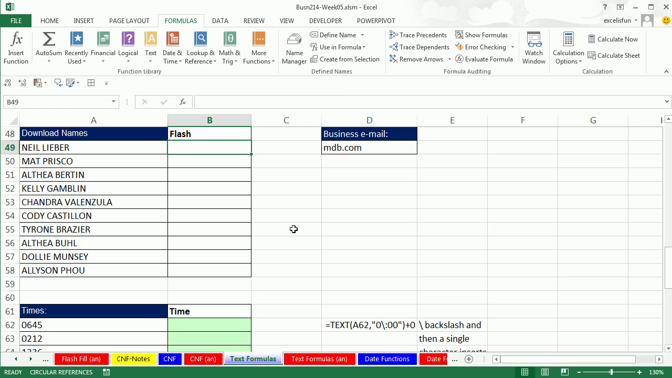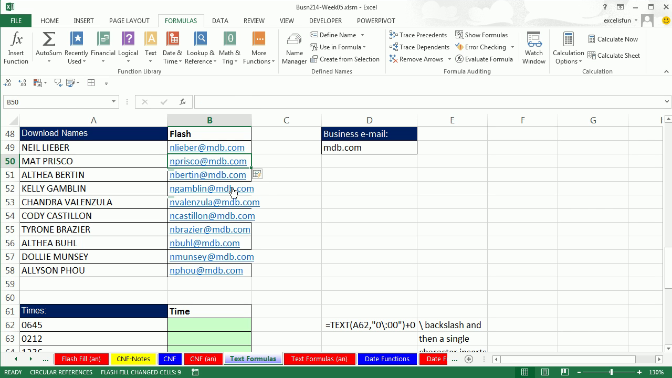All right, so first we need the first letter. So we're trying to give flash fill an example. And then Lieber. And now we're inserting. So far we told flash fill first character of the first word, the whole second word, all lowercase, then an @ symbol, and then mdb.com. If I Control E, that's not going to work.